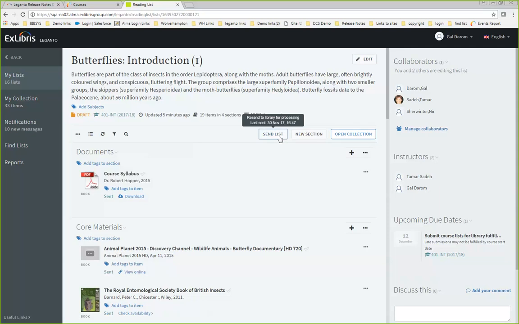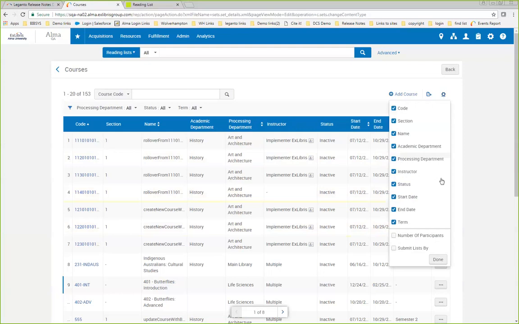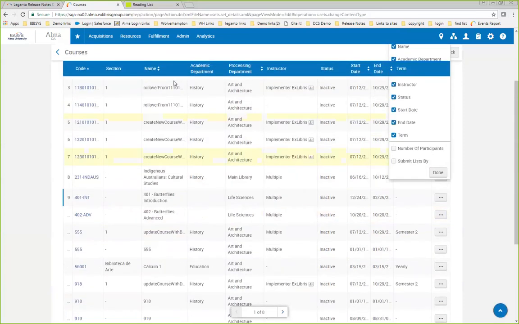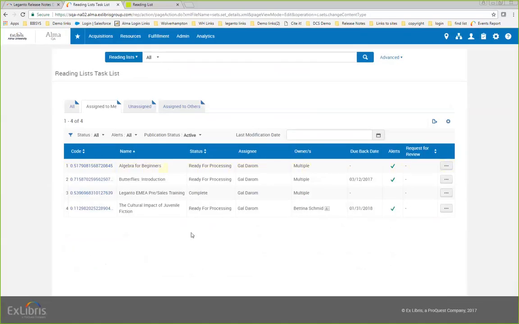So the list was sent to the library, but until now, you as librarian, the only way for you to know the list was sent to you was that the list status was changed to ready for processing, but you didn't actually know when it was done. So, especially for you, we added another field in the reading list, and we added this specific field, requested for review.